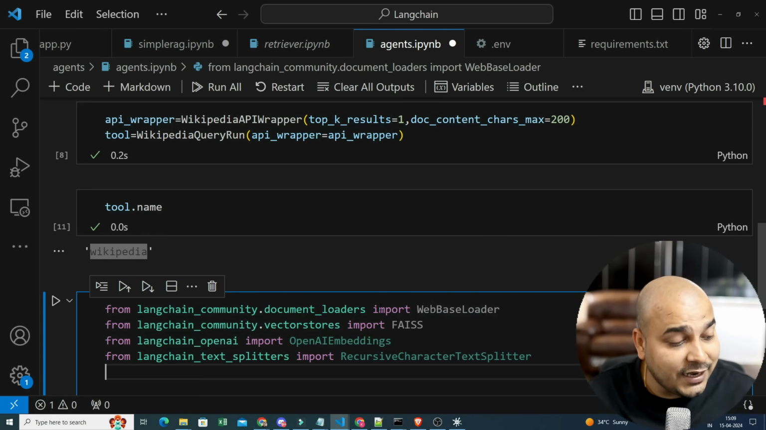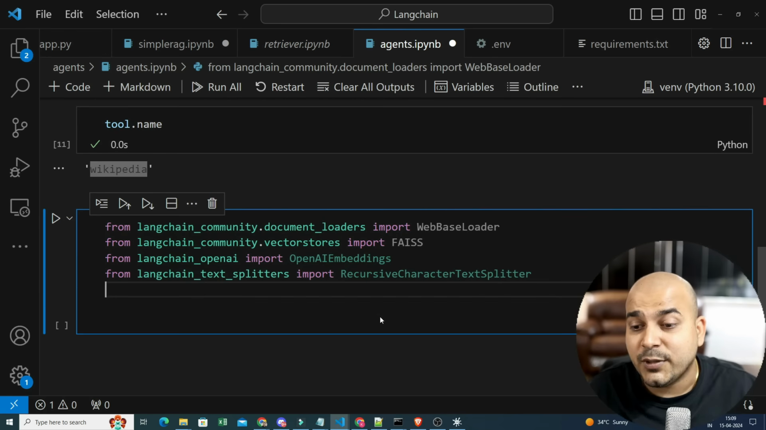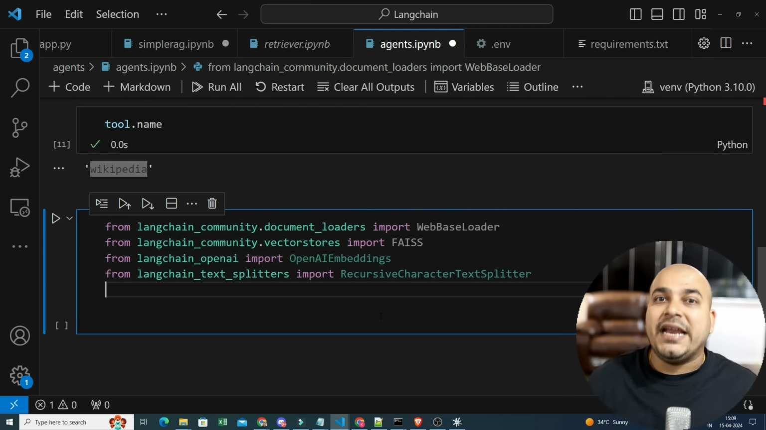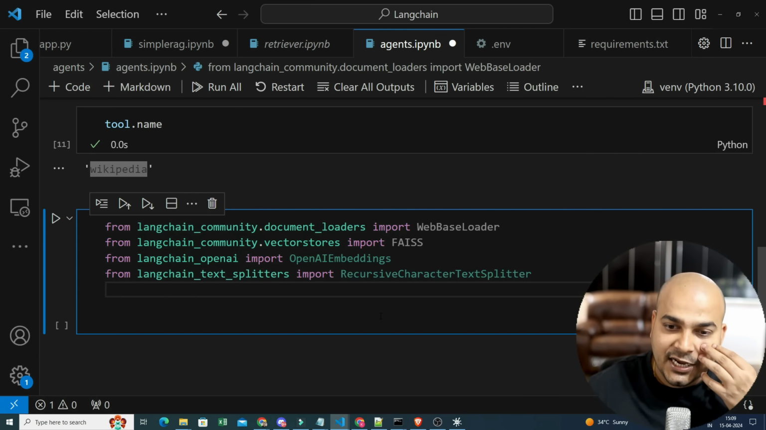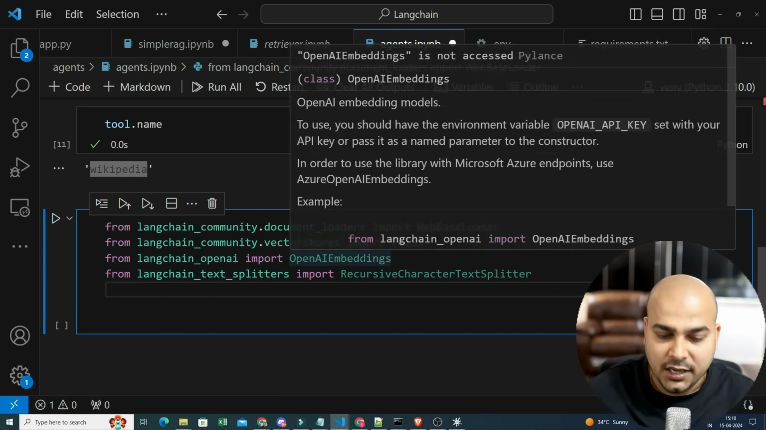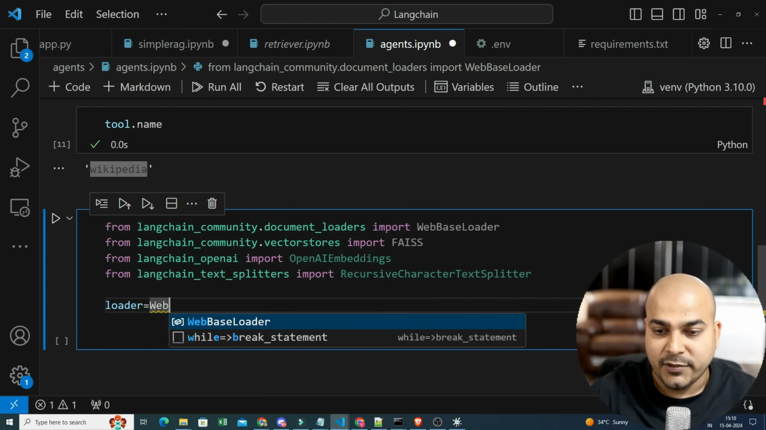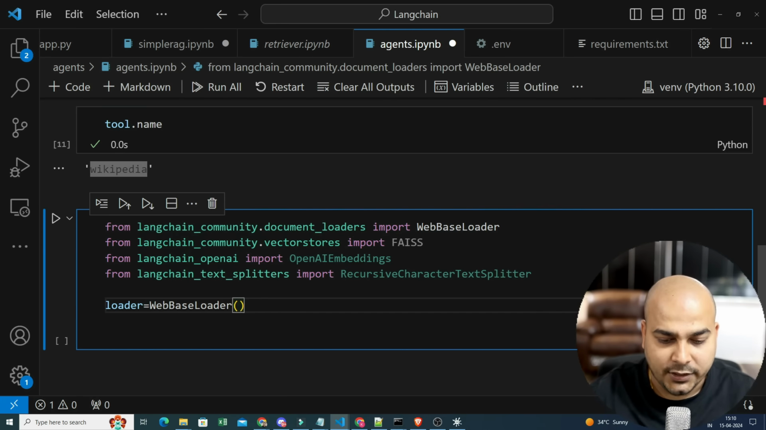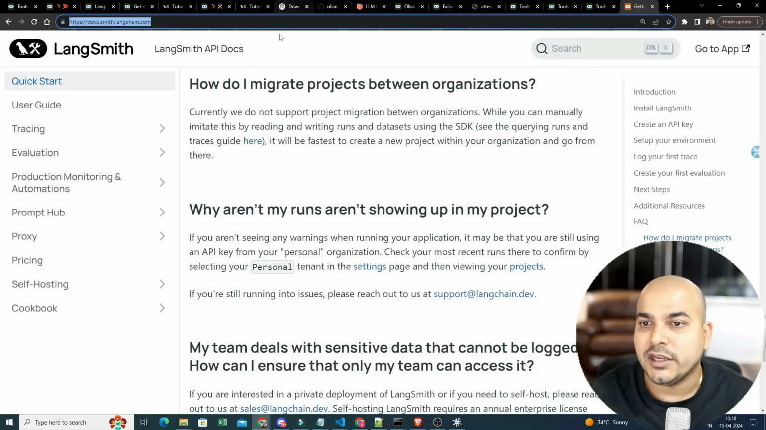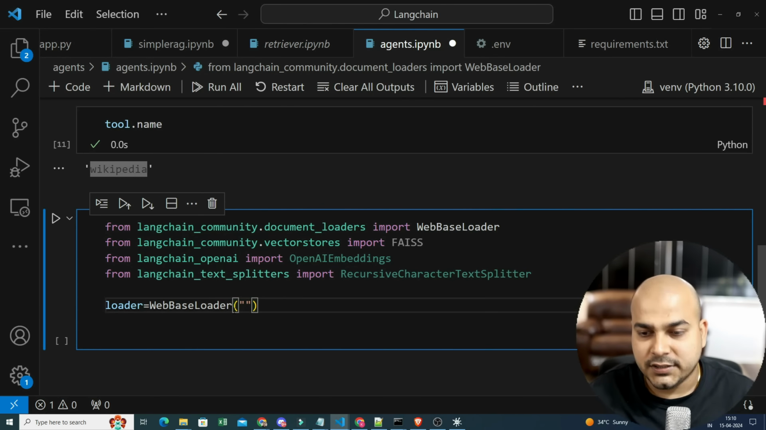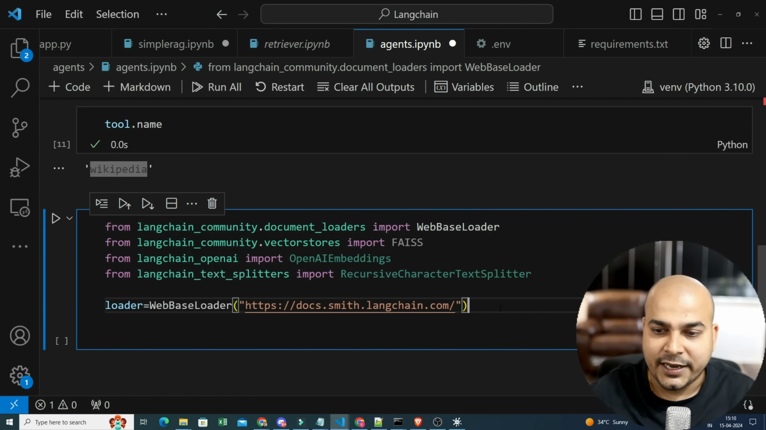One thing that you really need to understand is why we are doing this, because this is my own custom data. Let's consider this as my own custom data. I need to convert this into vectors. So here I will load my loader, using WebBaseLoader, and I will give my URL, the URL that I had actually got from here. This URL will be basically reading the entire page.